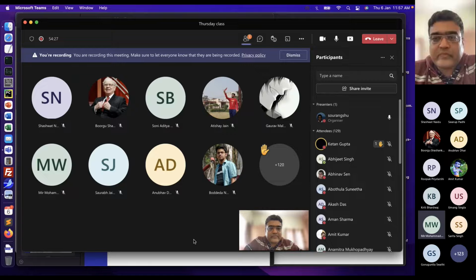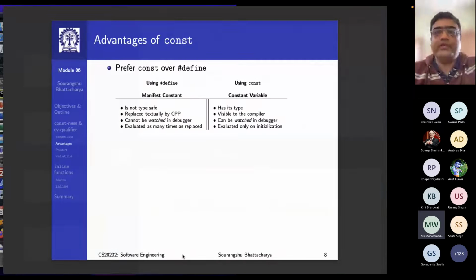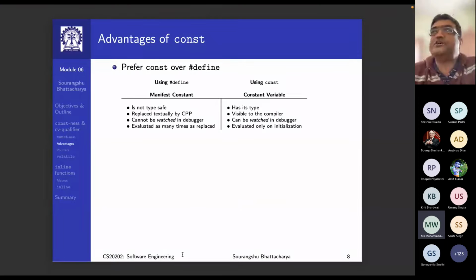Sir, can you explain the meaning of it not being visible to the debugger? Like it cannot be caught by the debugger. No, it is not even visible to the debugger. See, it is not a variable. So what does the debugger track? The debugger tracks the variables. And it is not a variable. It is textually replaced in the program.